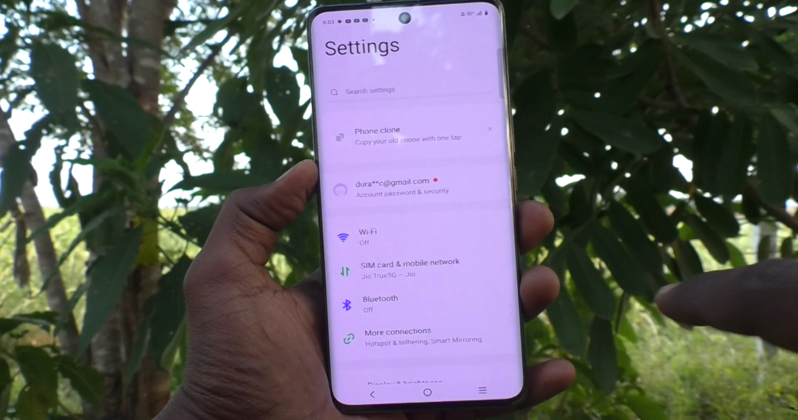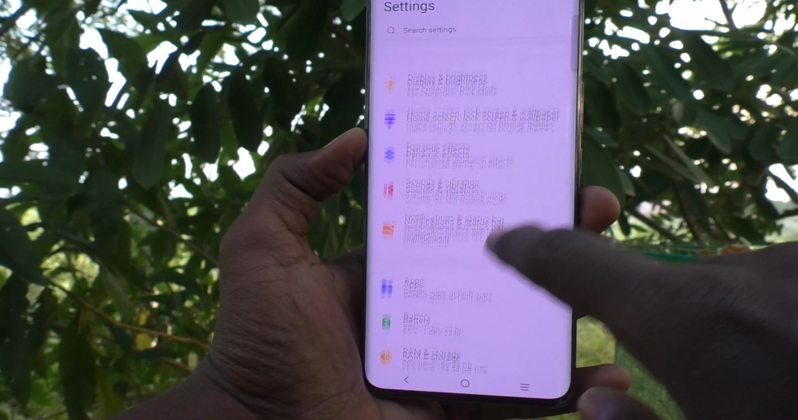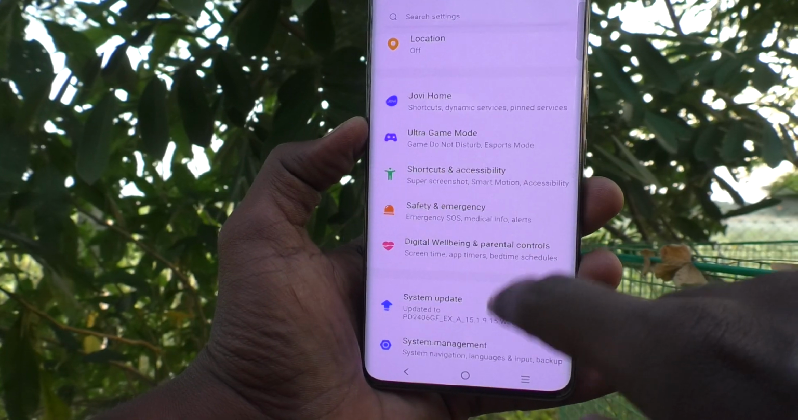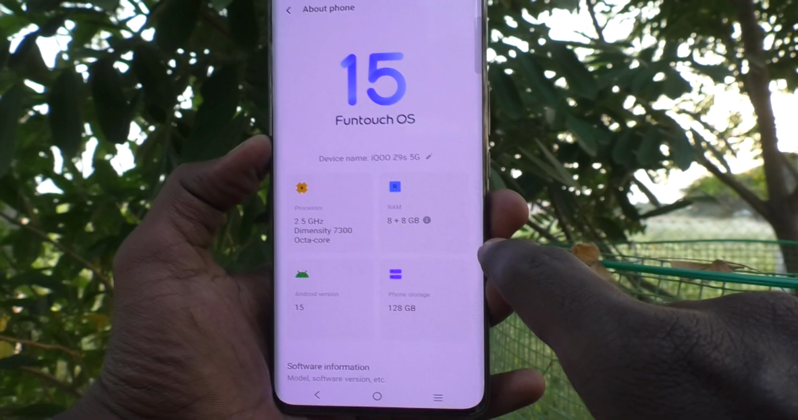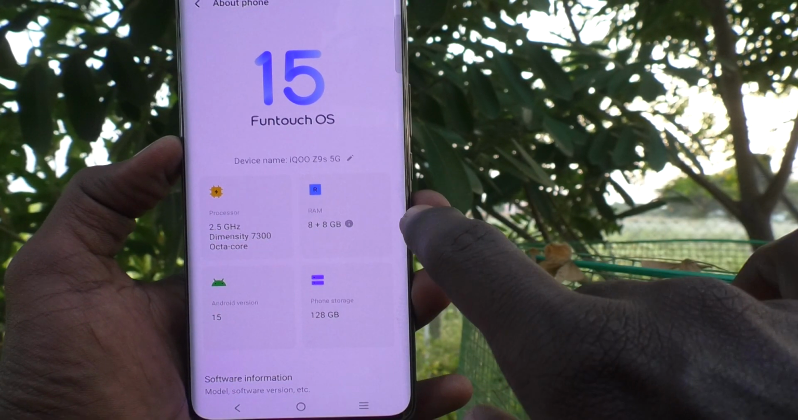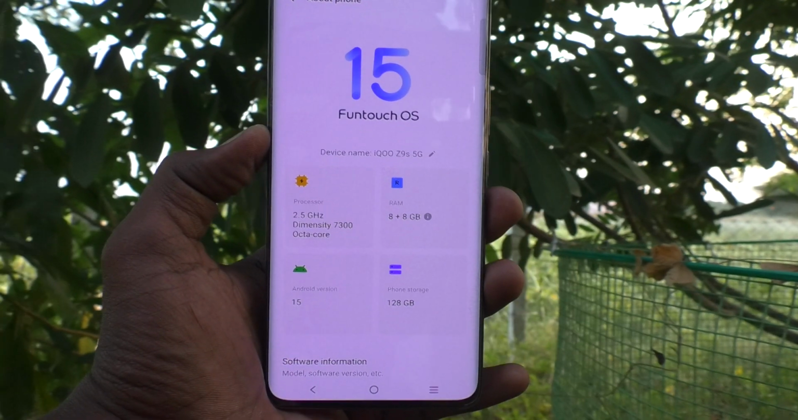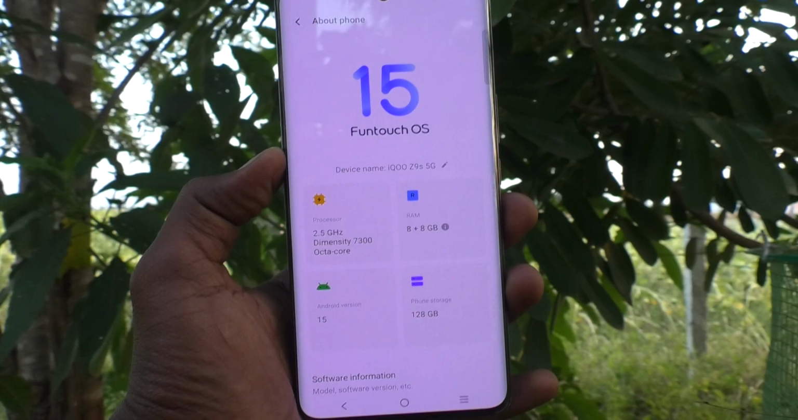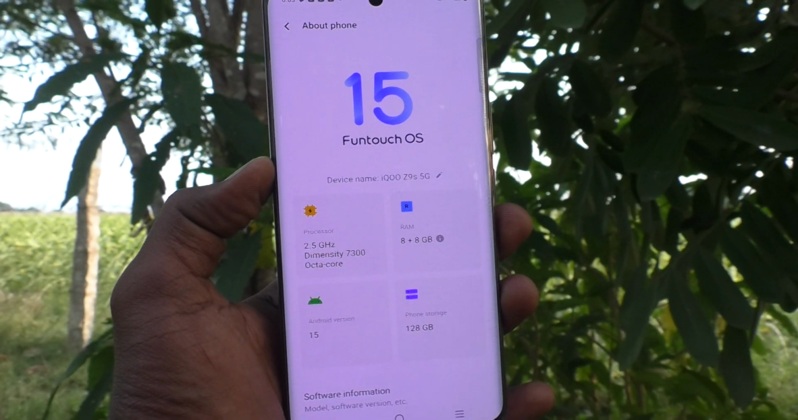Go to the settings in your phone first, then go to about phone here, and here see RAM value 8 plus 8 is given here, okay. In this two way you can check RAM value, okay. In about phone section also you will see the RAM value, okay.